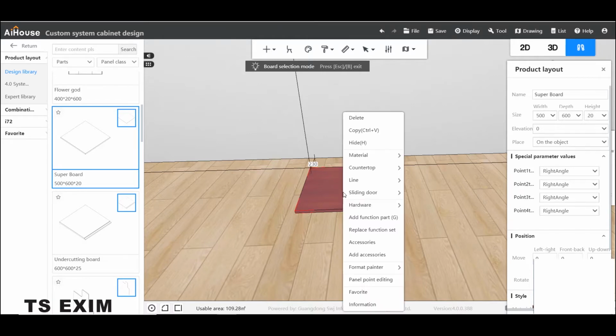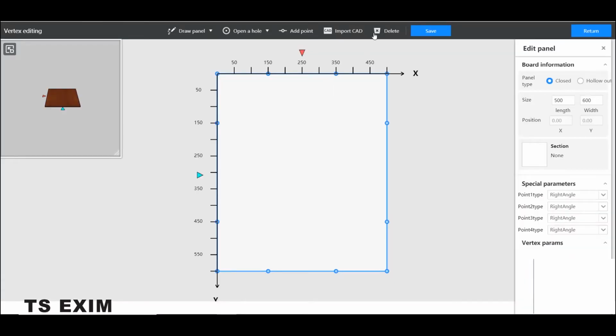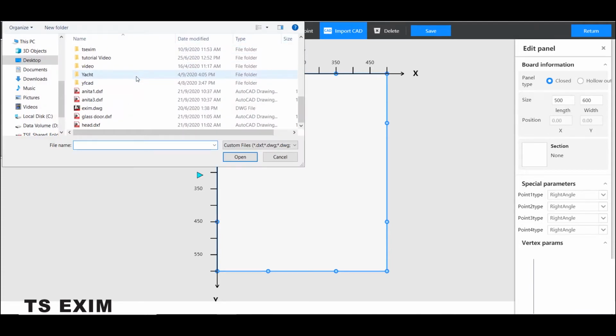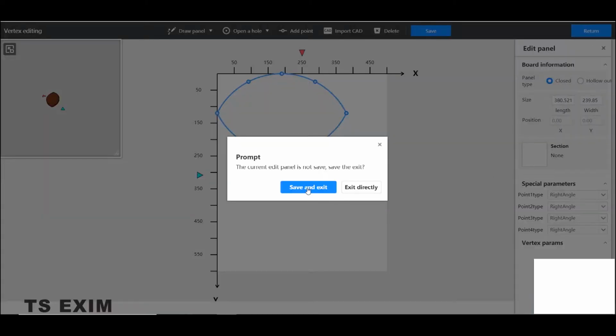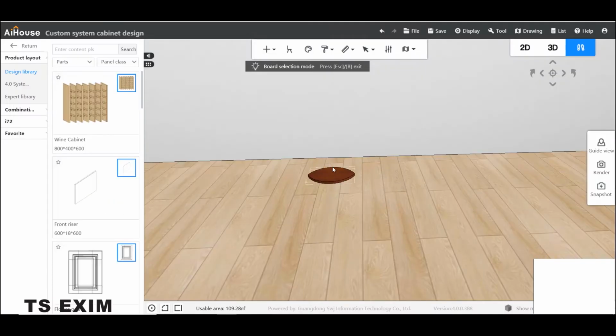Just click on it, right click on this one, panel point editing. Then import. We import this one, the bottom, so I'll put this one. Open only, so see the shape. Then click save, then you click return. Okay, this is one of the bottom part.